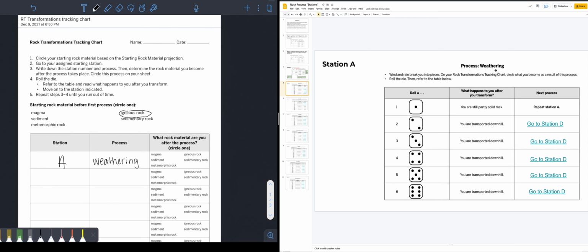Then I have to think for a little bit. I started as an igneous rock, and I just went through the process of weathering. What rock material am I going to become? Well, I know that weathering breaks down rocks into smaller pieces of sediment, so I'm going to become sediment. After I filled in that whole row, I'm going to take the dice and I'm going to roll it.